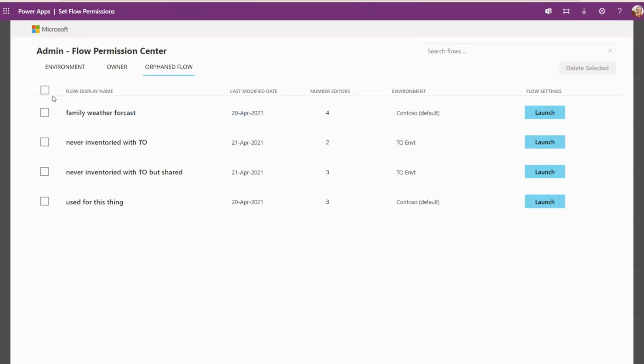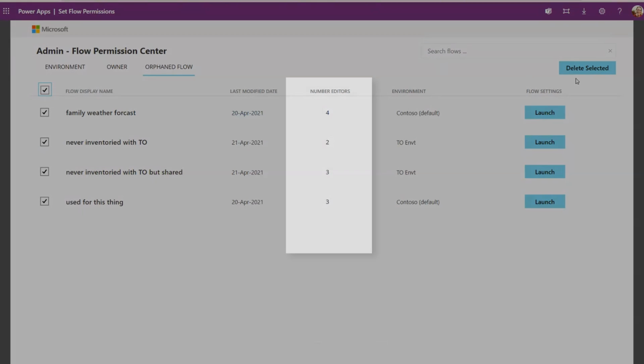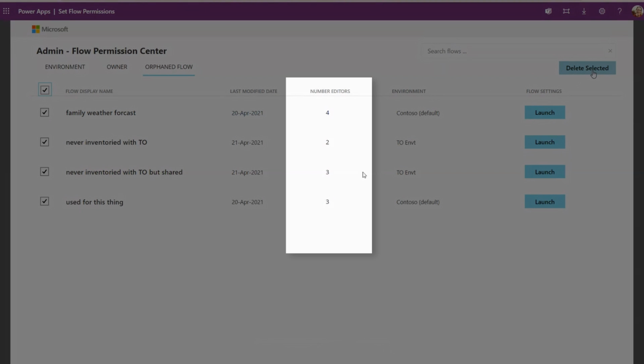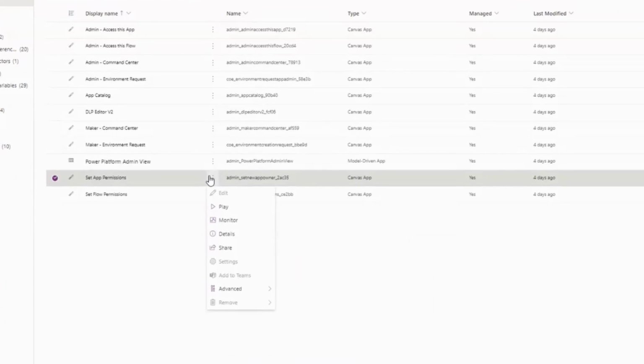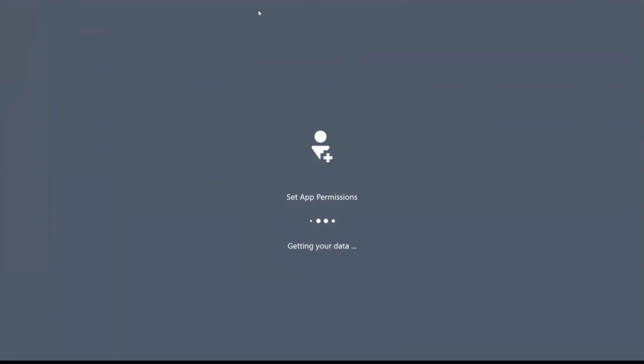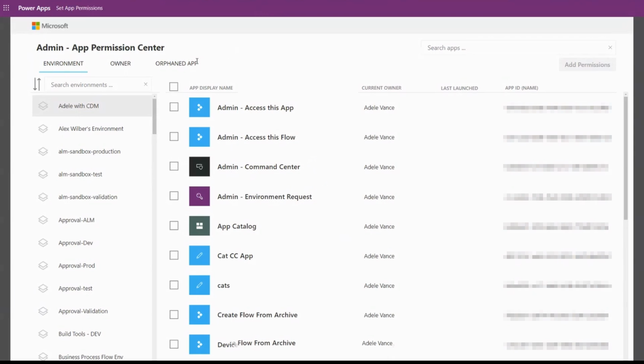In this case, you probably wouldn't want to because there are other people who have access to this flow, but that would be up to you. And the same is true for the apps. You can use Set App Permissions to go and look at the apps that are orphaned and do the same process of seeing what kind of scope we're at. And both of these apps are targeted at the admin persona. Correct. Yep. So back to the manager point of view.